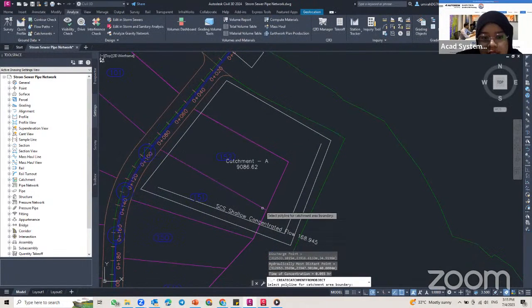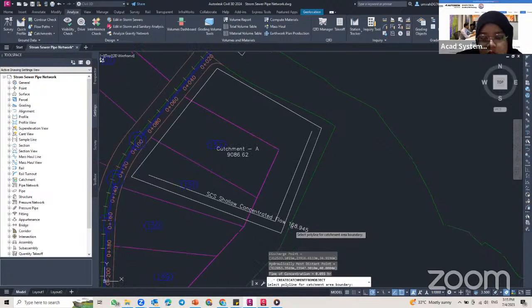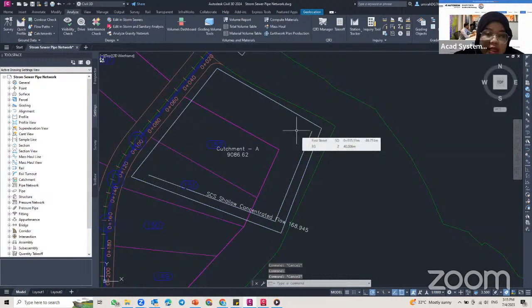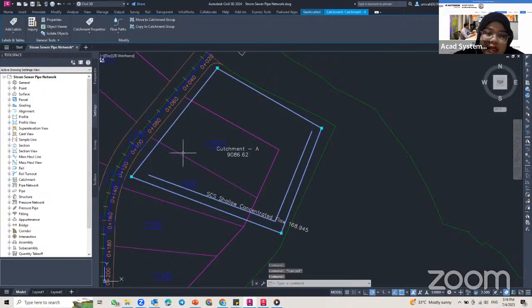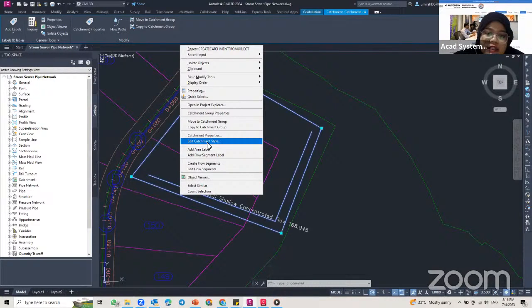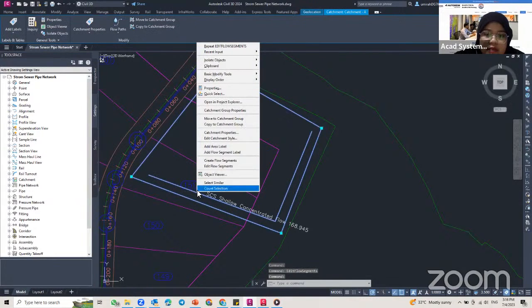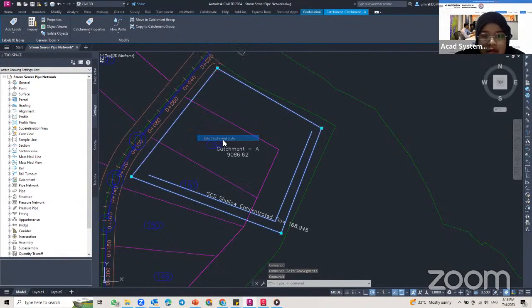So now it's generating Catchment A, and then this is the area, and this is the flow direction, elevation. So let's say you want to change the color to another color, to differentiate it from the polyline. What you're going to do, just click on the catchment, okay? And then right click, go to Edit Catchment Styles. So for example, you want to change the display, or you want to change the color for the line. So you just go to edit flow segment here. Oh, sorry, not flow segment. Click on the segment, right click, Edit Catchment Style.